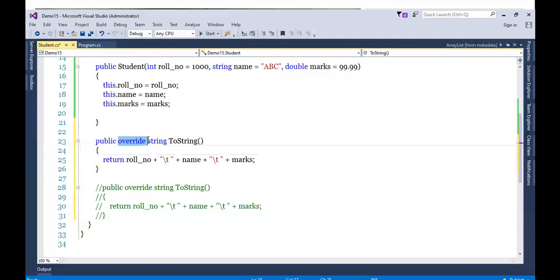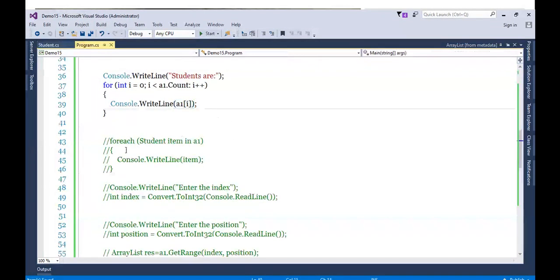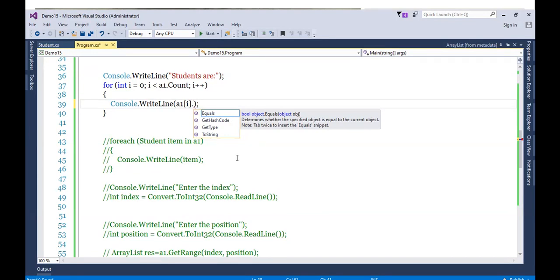Instead of toString override, we will simply call it as display. That's it. Control S. Now here, what do I need to do? I need to call display explicitly. And if I use dot, you can watch out, display is not available. Why so?